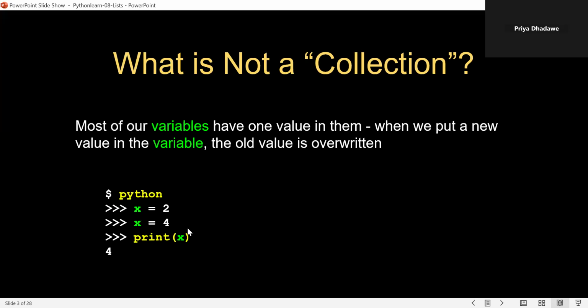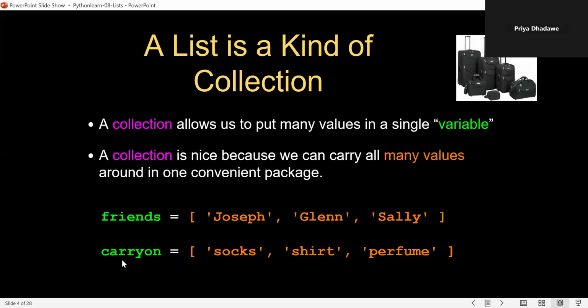If x is equal to 2 and we again write x equal to 4, then the value of x is 4. It is overwritten. So the value is 4. Okay. So sometimes you need a bunch of values to be stored. So it is called a list.